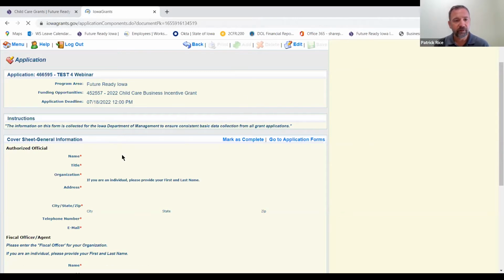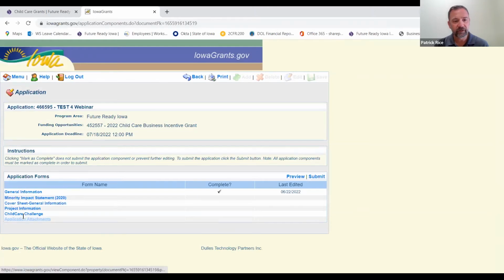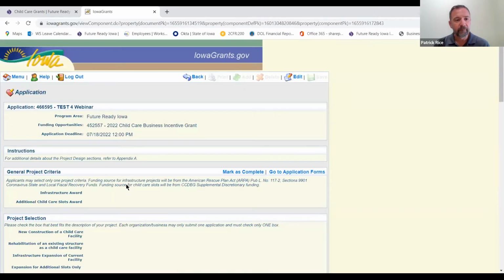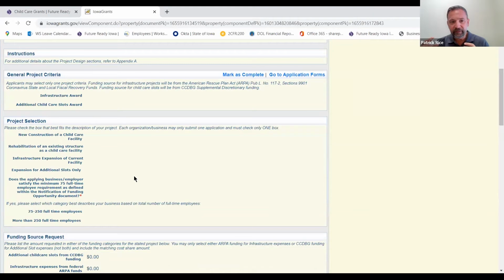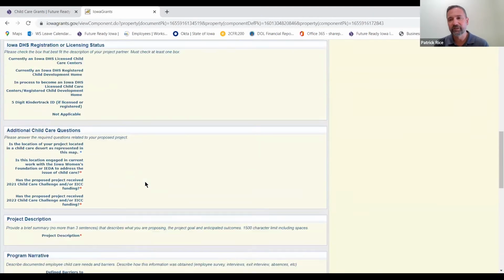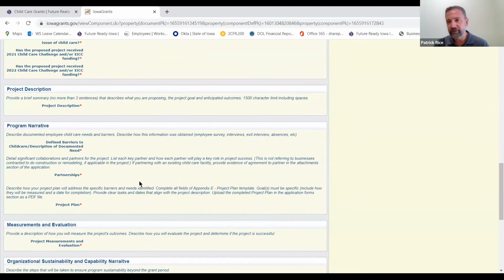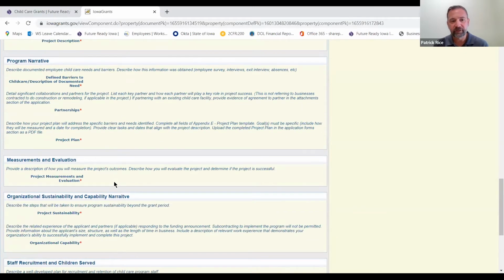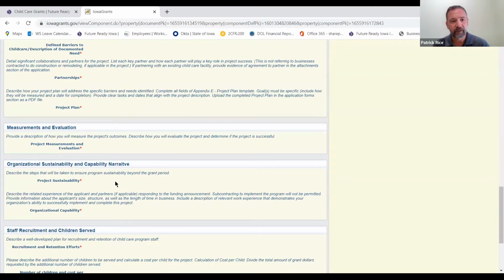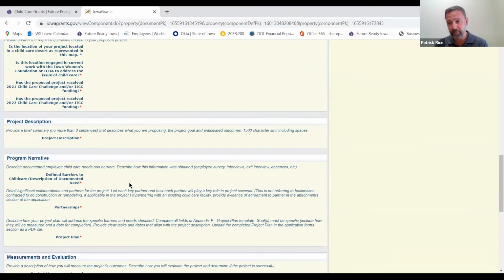All right. A couple areas I want to call out is the Child Care Challenge option here. This is going to be kind of the meat of this application. There's going to be lots of questions that you have to answer ahead of time. And then this is also where you start entering in your information about the project description, the program narrative, measurements and evaluation, organization sustainability, and capability narrative. So this is going to be the main section of this grant opportunity.